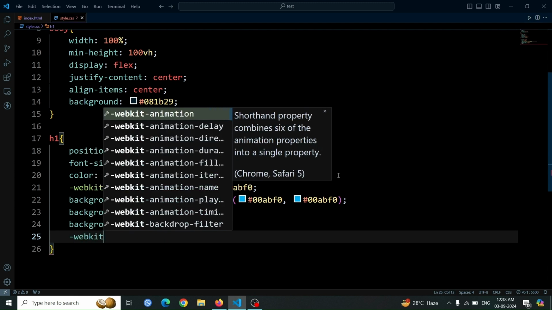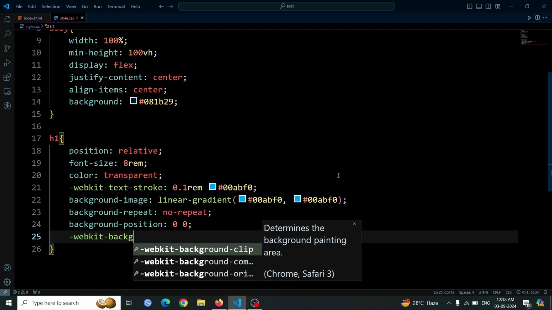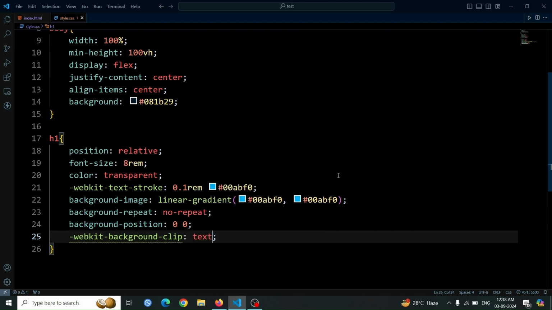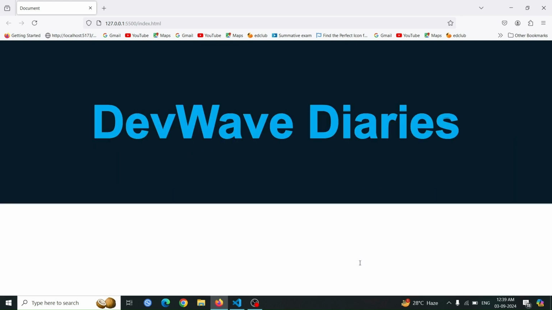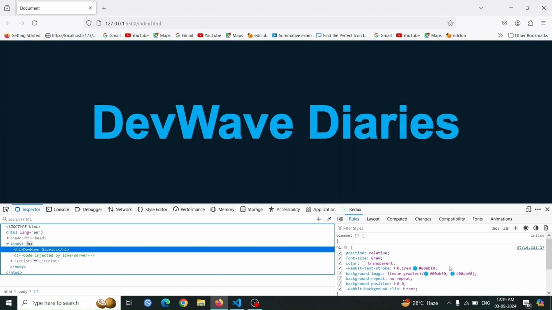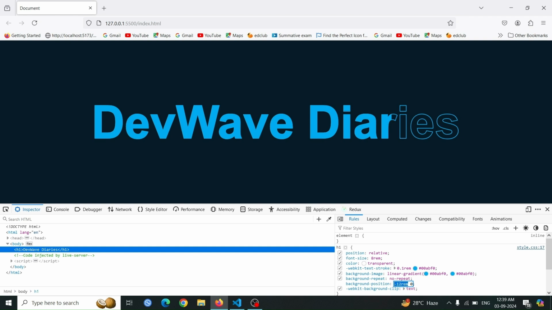After that, add WebKit background clip text to the H1 tag. This will ensure that the gradient background is clipped to the text, creating a stunning effect where the text appears to be filled with the gradient color. Open the inspect window and select the H1 tag. Go to the background position settings and change the position from 0 to -10rem. This will create an effect where the background color appears to move and become empty from the end side of the text. We can use this concept to create a dynamic animation effect.